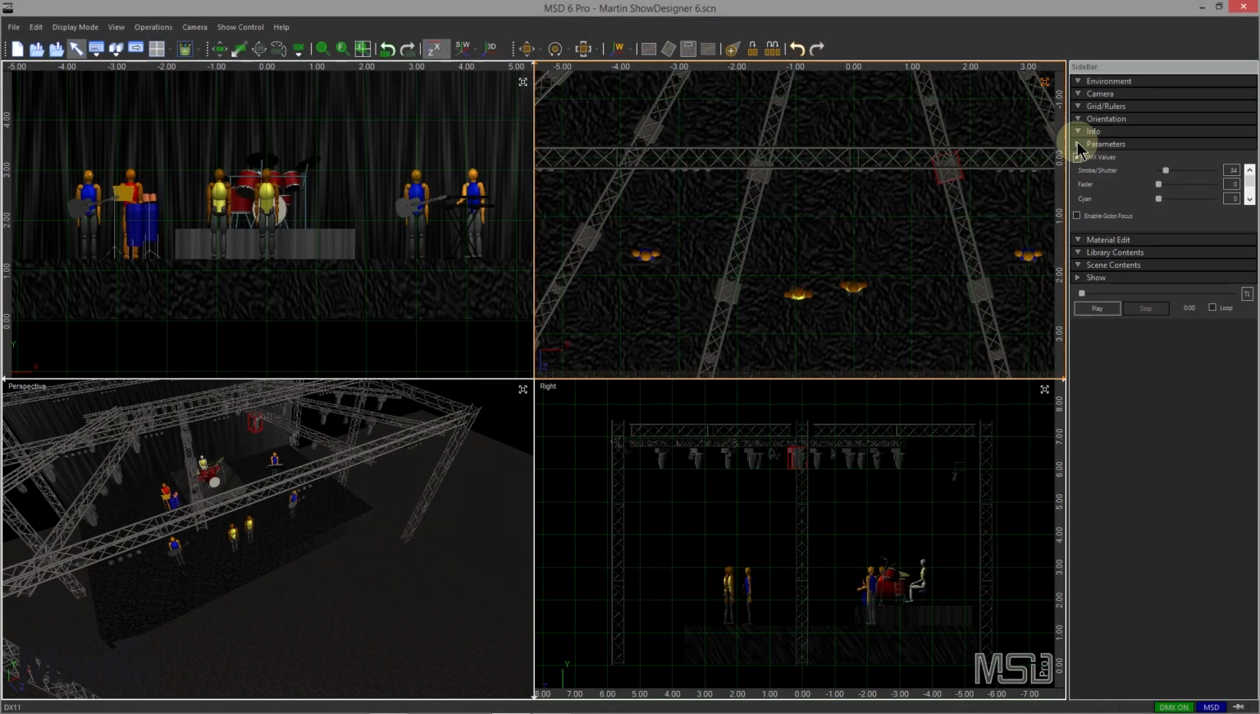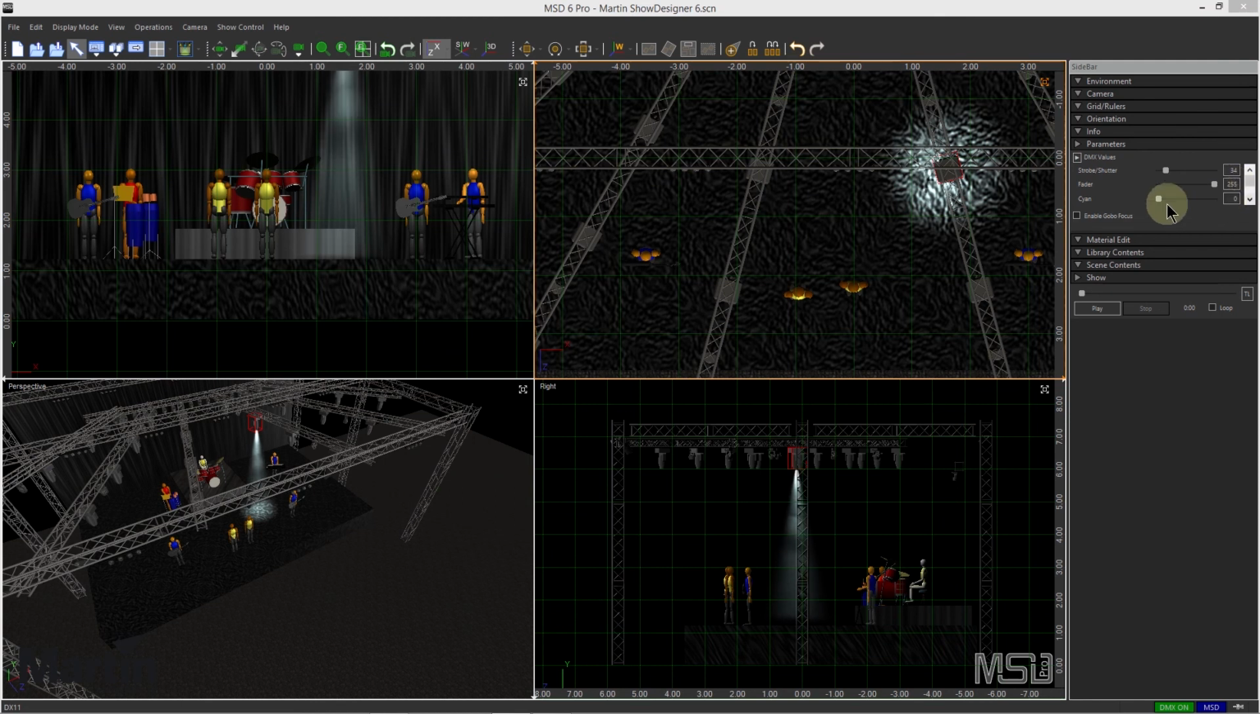The next section is also related to fixtures and will only show when fixtures are selected. It is parameter, and within this section you will see all the parameters of the fixture and you can interact with these parameters. So I could turn the intensity on, change the color, and you will basically have all the parameters. So I can change the gobo here. There's also a feature to enable the gobo focus.